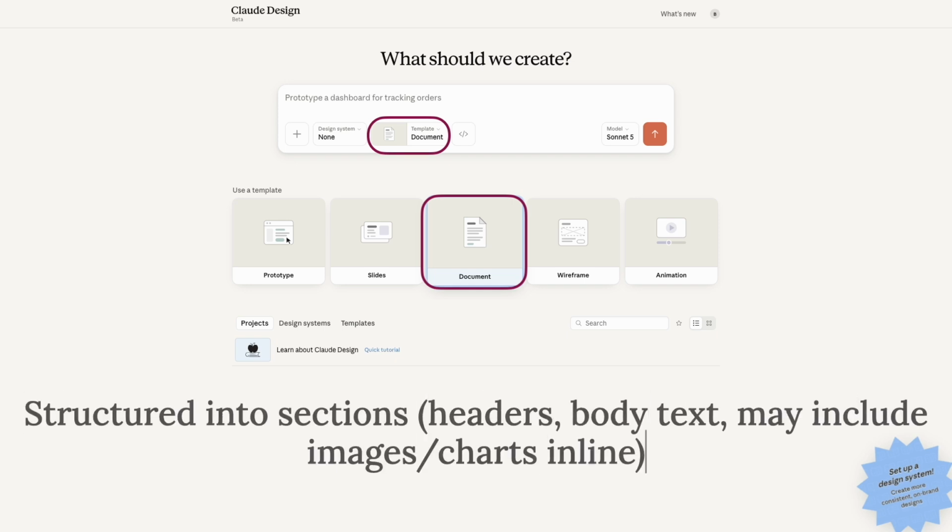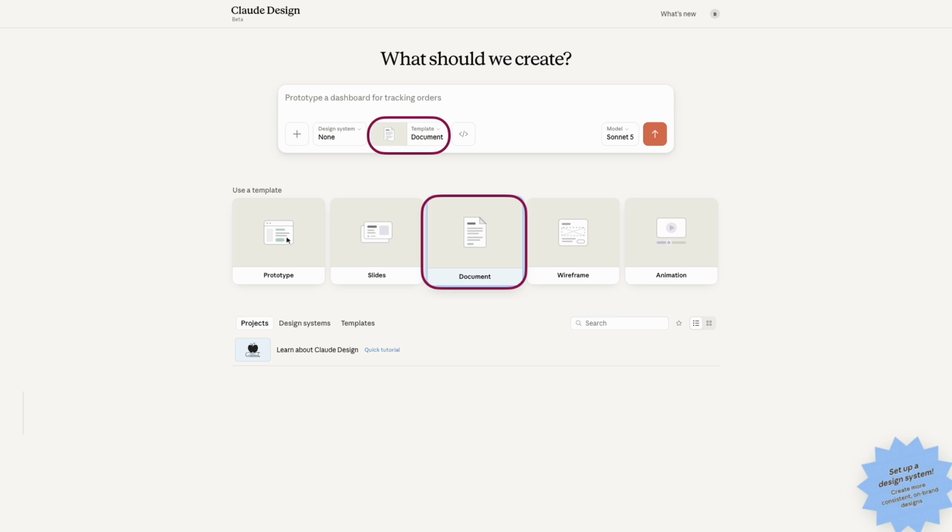Right? And so here, again, we're talking about our structure. What are the headers going to look like? What are the charts going to look like? And that's what we want to think about when we're designing a document. And from there, you can export your documents to Word doc or PDF.